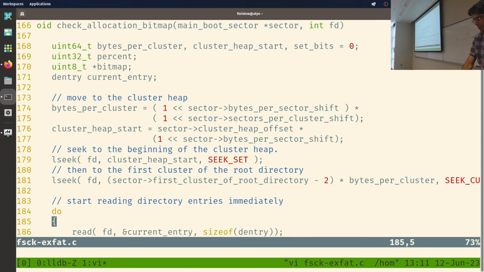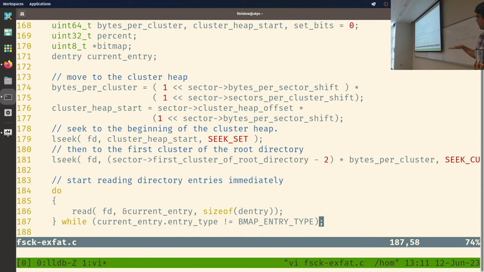Once I'm at the root directory, this is again an interesting part. The root directory is a directory, and so I can immediately start reading from the cluster heap into directory entries. I don't have to check to see if they are directory entries. By being at the first cluster of the root directory, I'm in a directory, so I just start reading directory entries. With the struct that I've got, this D entry, it's one byte and then a union. I don't have to check to see what it is. I just keep reading directory entries out of this thing.